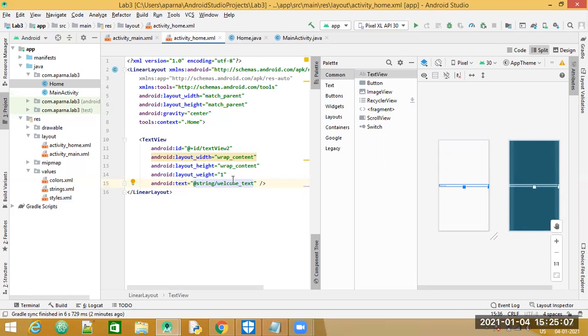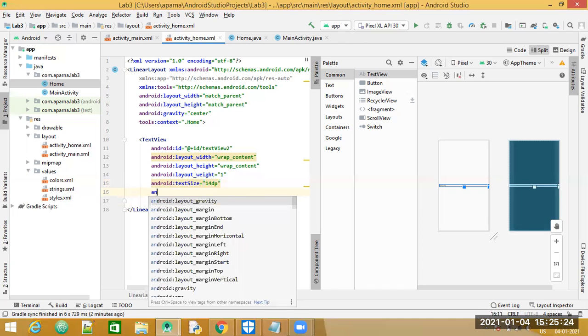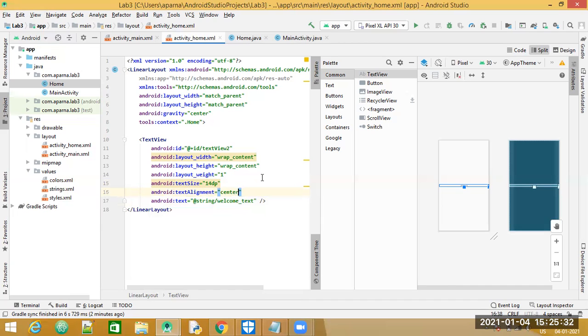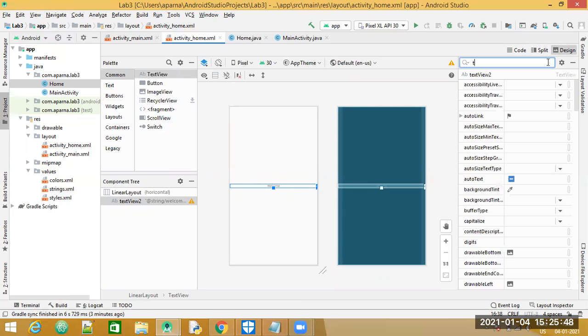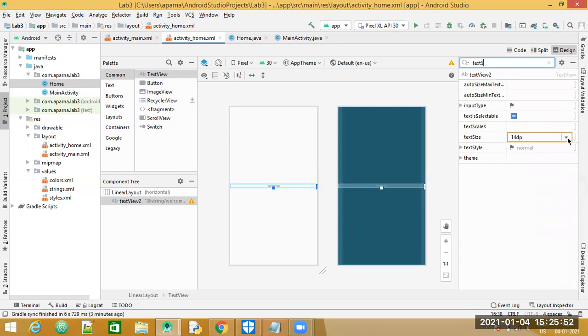Let us add text size. Let us have around 14 dp. Let us also align the text to center. So we can see here in the design. We can still increase the font size and make it a little large. Let us search here in the designing part for the property text size. We had specified it in density pixels. Let us go for 18 sp this time and check. A little more big. We'll go for 30.